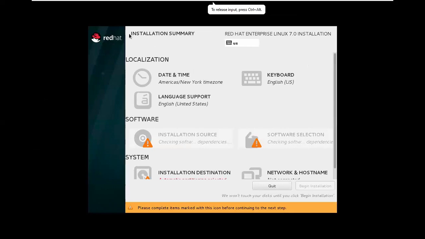So let's see, guys. We'll have the installation summary. Coming to the installation summary, we'll have three options: localization, software, and system. In the installation summary, how many options will we have? Three options: localization, software, and system. In 8.0 as well as in 9.0, similar options will be there, but design-wise there is a little bit of change. That's it.